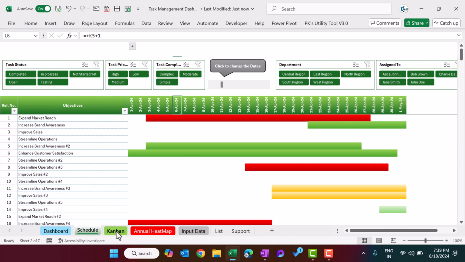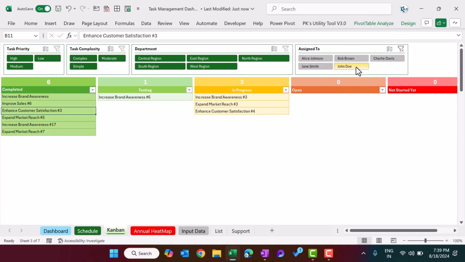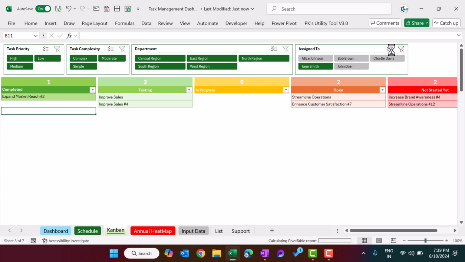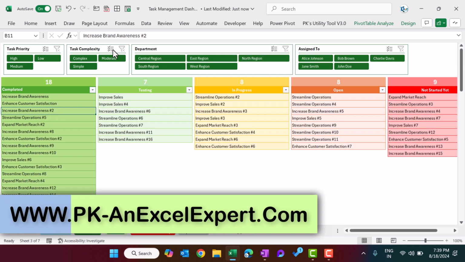Now I'll show you the Kanban view also. This is the Kanban board, connected with these slicers again. So these are the completed tasks, in testing, in progress, open and not yet started. You can see it for a particular employee also if you want, or for any particular department also, or you can see it by task complexity also.